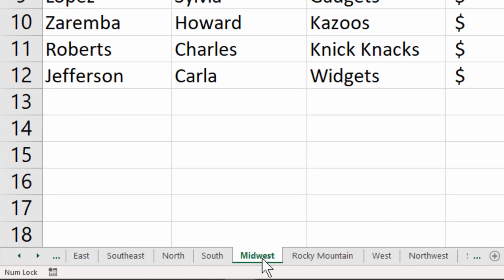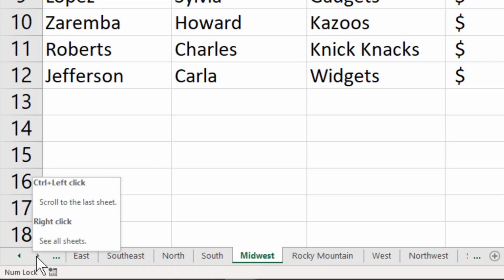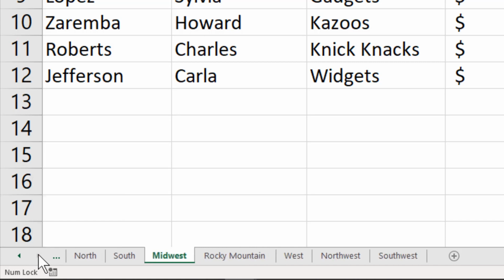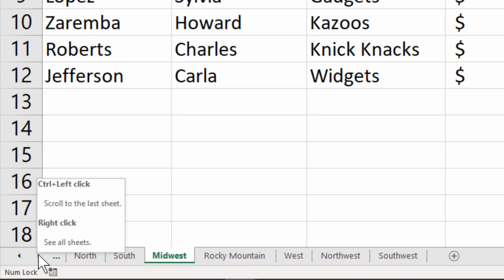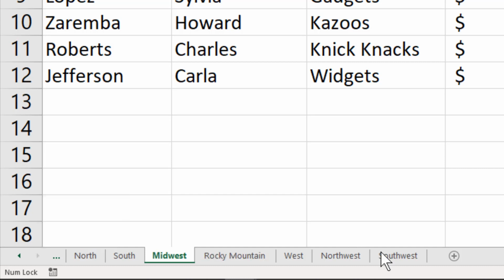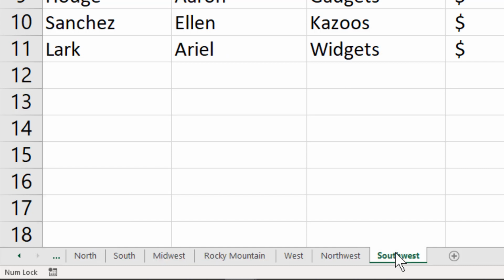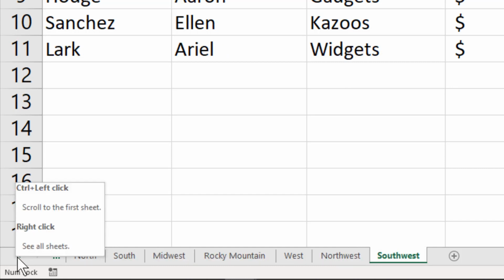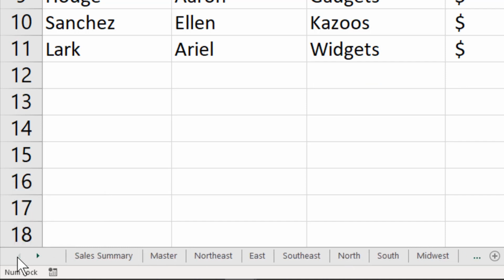your active worksheet. Another way to use these options is to move to the right arrow and hold Control. When you click on this, the last sheet in the workbook will become visible, and then you can activate it. Or left click while holding Control, and then the first sheet is visible.